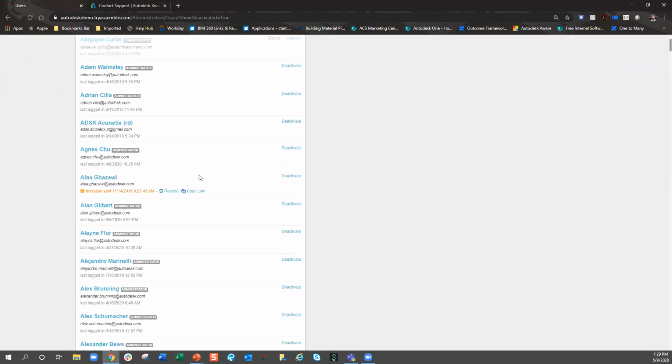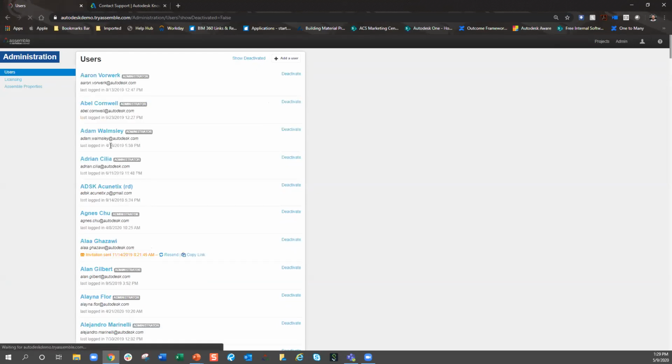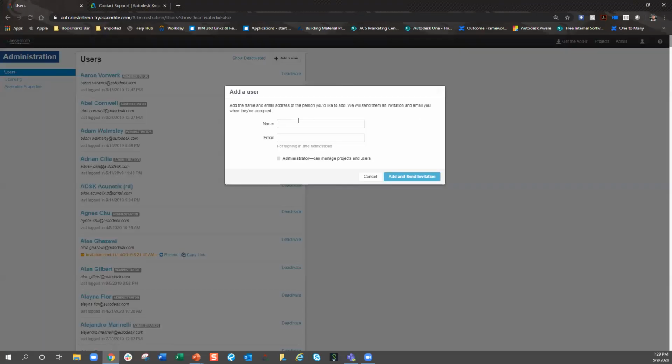In addition to seeing the deactivated users, I can come in and I can resend an invite, or I can copy a link so that I could paste it into a messaging app like email or Slack to resend this to a user that I want to have access to this account. If I want to add a user, all I have to do is go up here to add user, select add user, type in their name, their email address, and then select whether or not I want them to be an administrator.